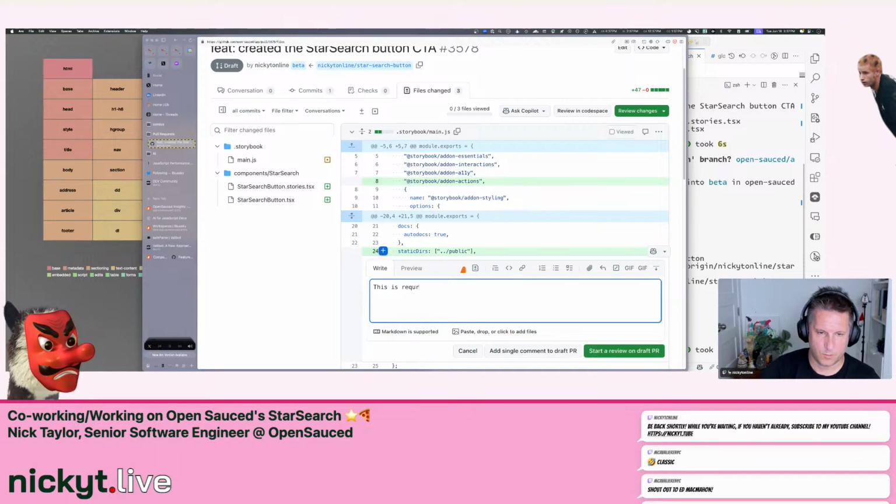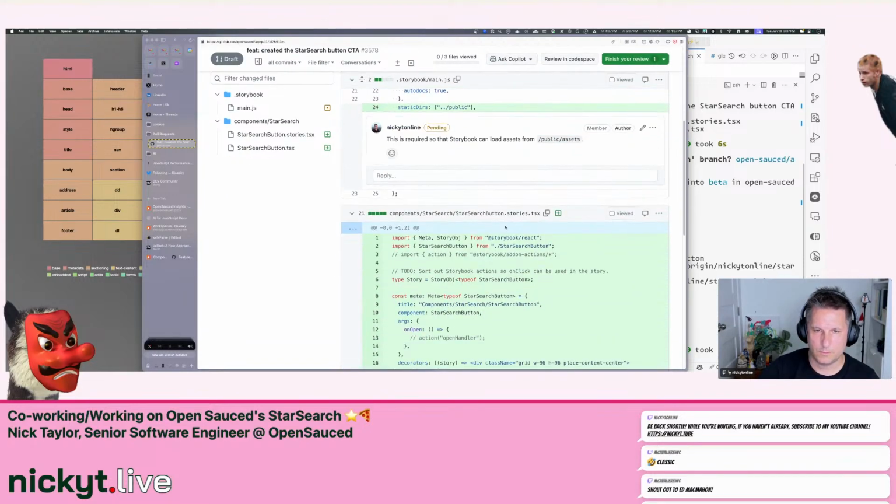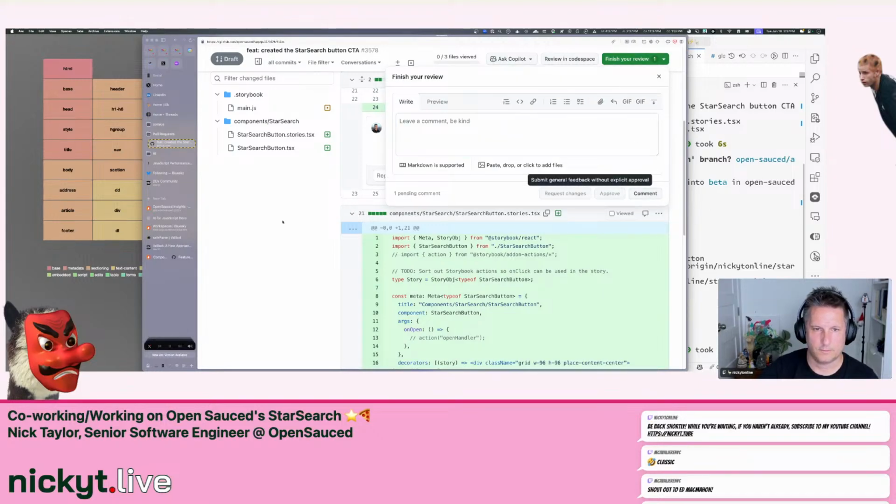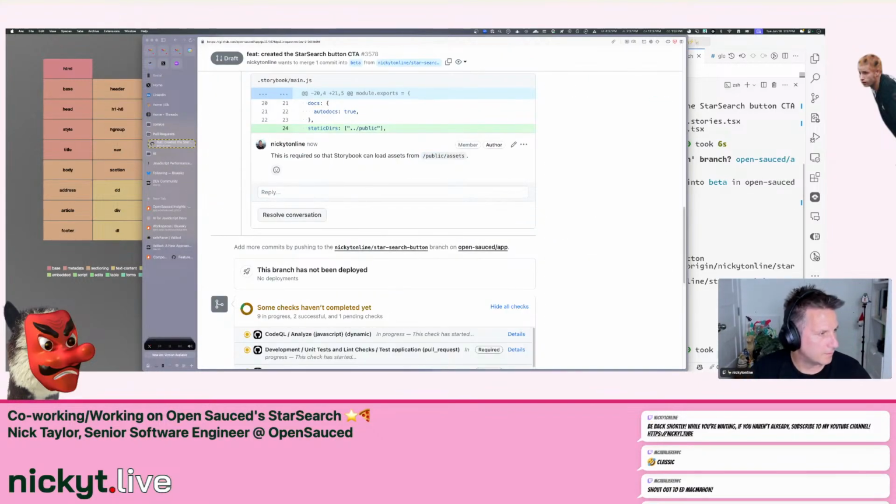This is required so that Storybook can load assets from /public assets. Start review and comment. Okay, that is good. Lost my chat. Where'd you go, chat? There we go. Chat. Cool. Okay, so let's leave that.